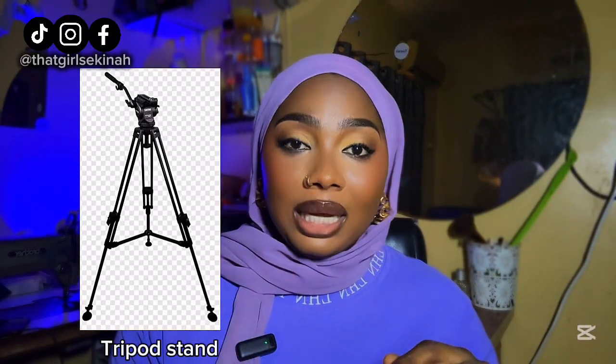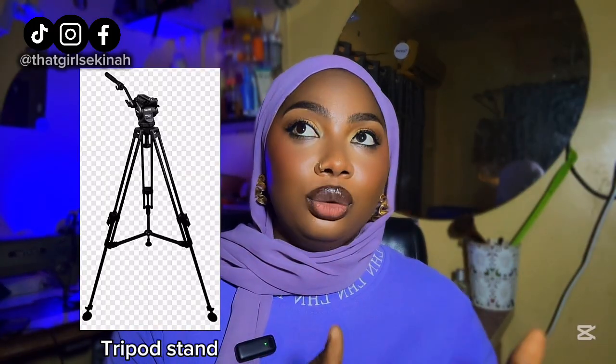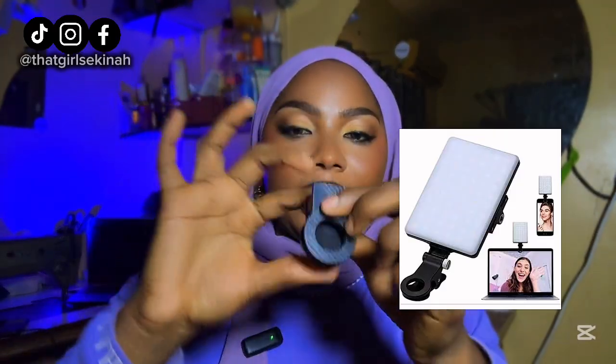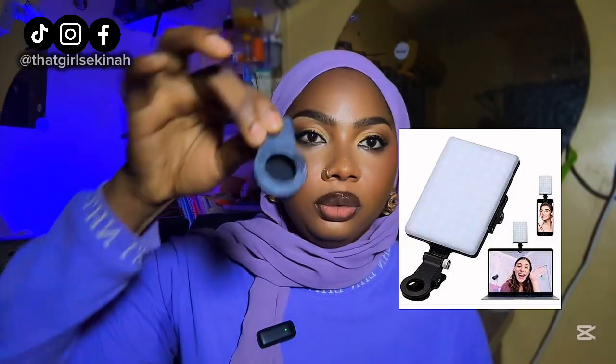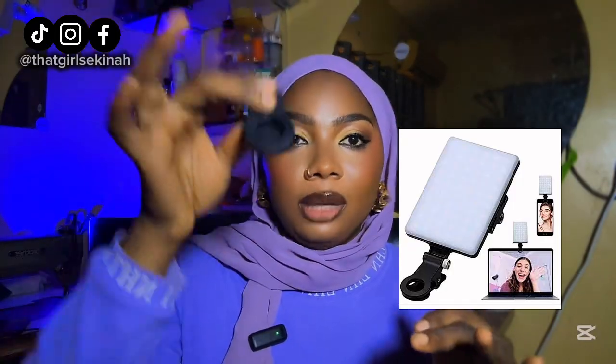Of course, you need a tripod stand, two tripod stands. I have one for my lights and one for my phone. Usually I can actually do this without two tripod stands. My influencer light actually came with this clip that you can just clip on top of your phone and you won't need a second tripod stand. You just need only one tripod stand for your phone and clip this on your phone.